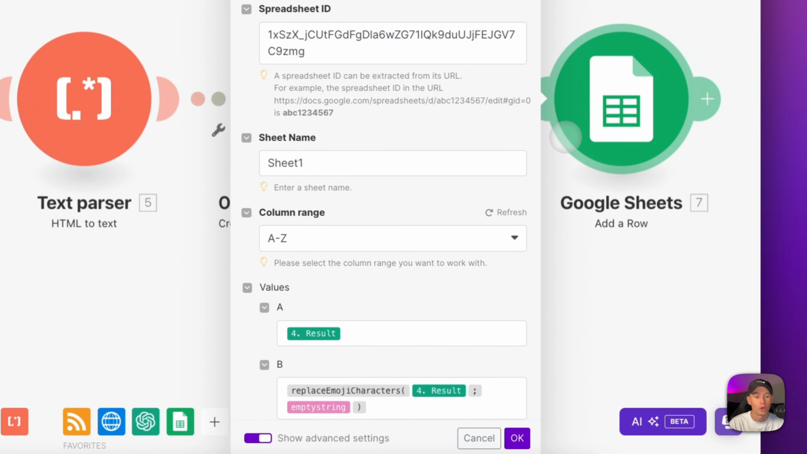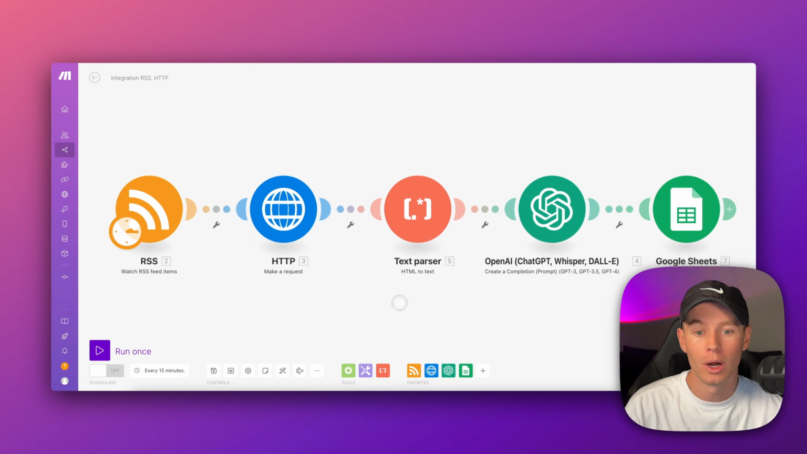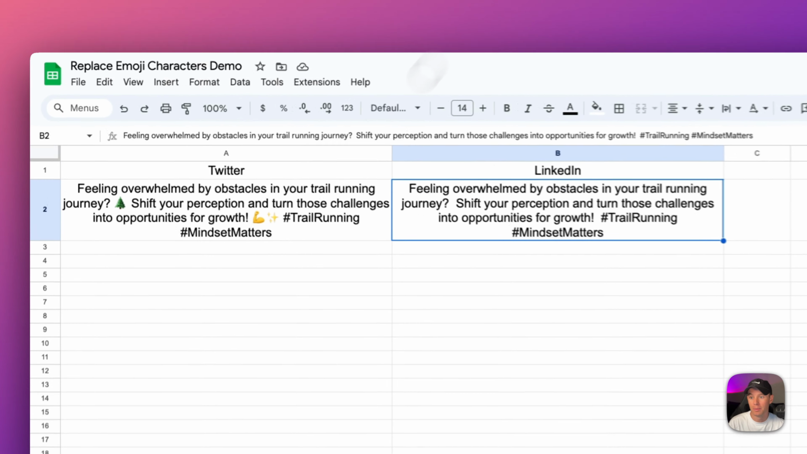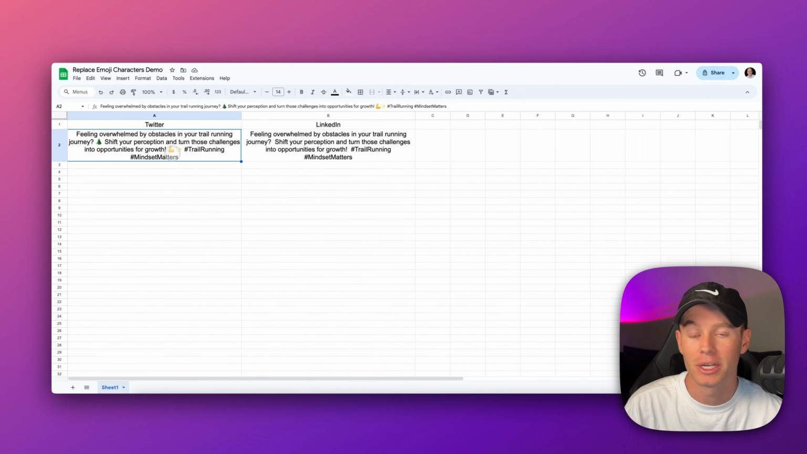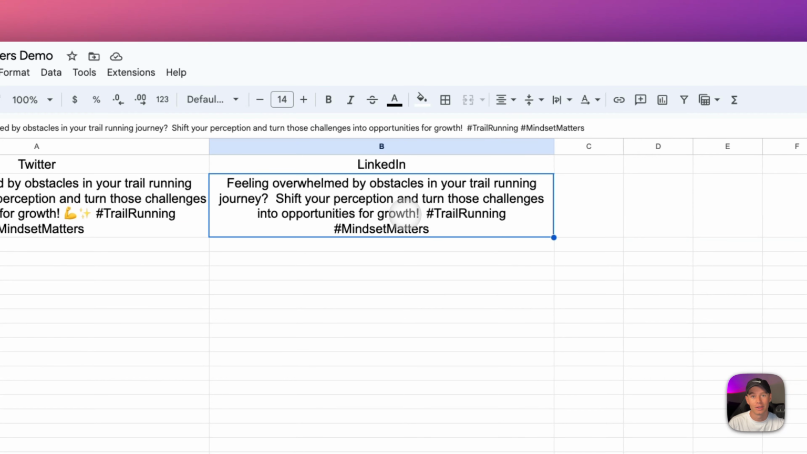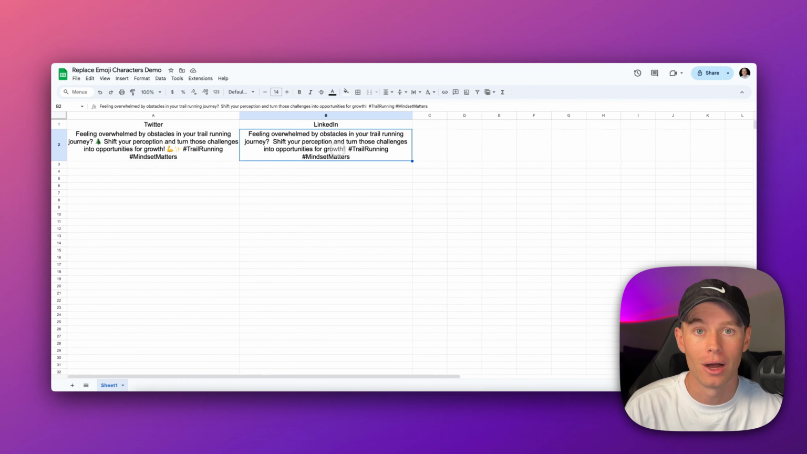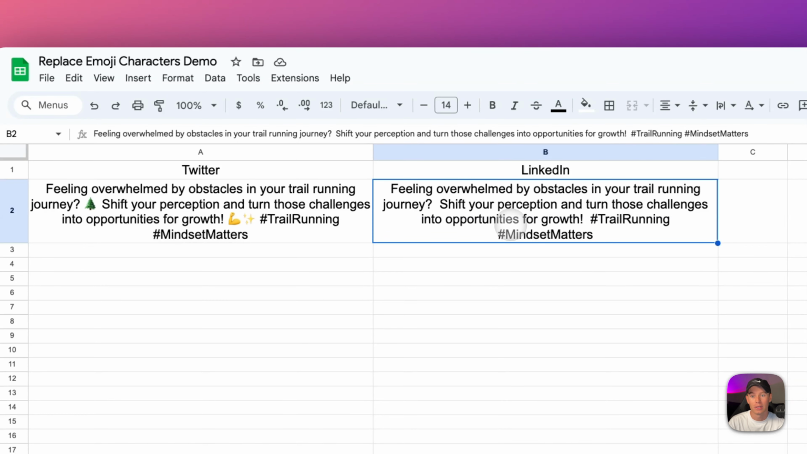And for this purpose, just to show you guys how to use this function, I created this really quick scenario where I'm basically watching a blog. It's a trail runner's blog because I love trail running. It's taking that article and repurposing it into a social media text post, and this post has emojis in it. Let's say for Twitter, I want to have emojis because it's more fun, but on my LinkedIn, I want it to look more professional and I don't think emojis are the right fit for my audience. I can just simply use the exact same text post, but without the emojis.